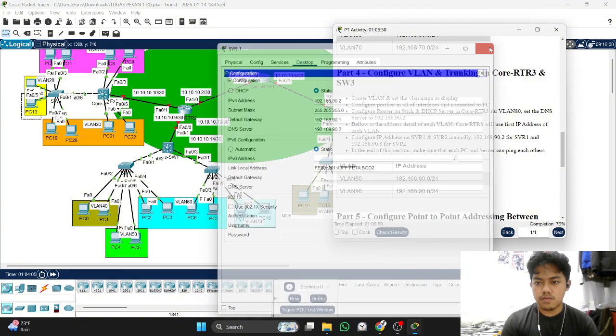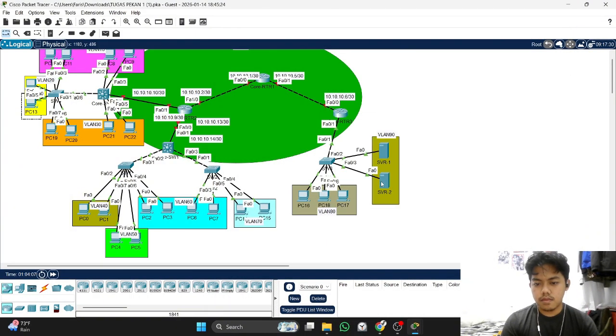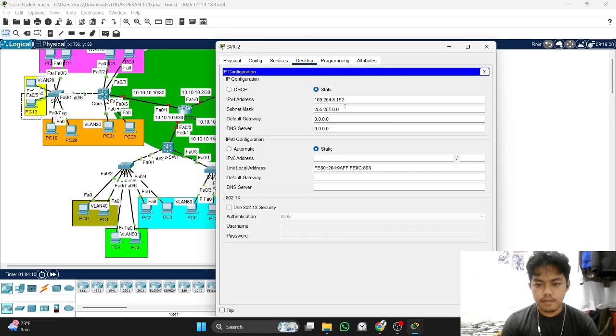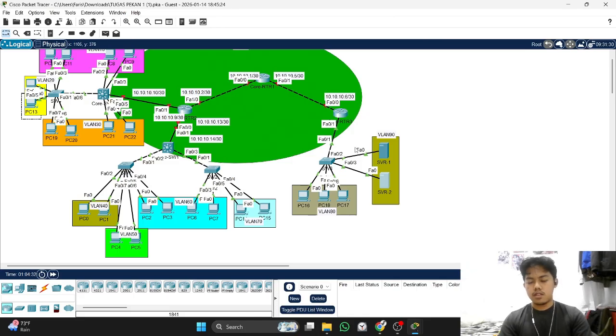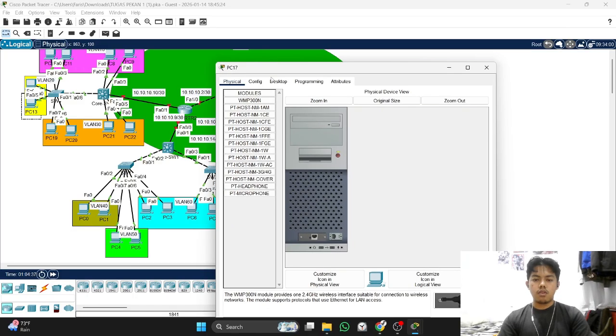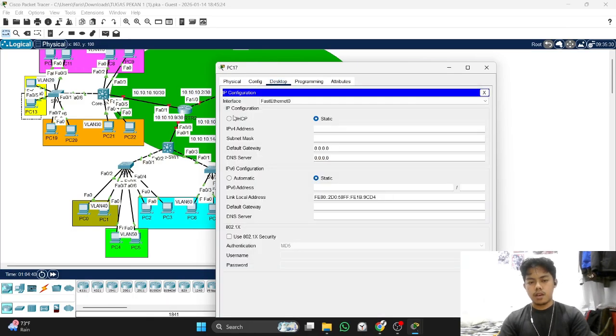We go to server 2. The step is the same. Gateway and the DNS. Okay, it's done. We go to the PCs. We change from static to DHCP to get the IP automatically.